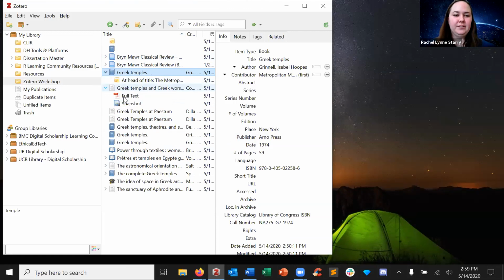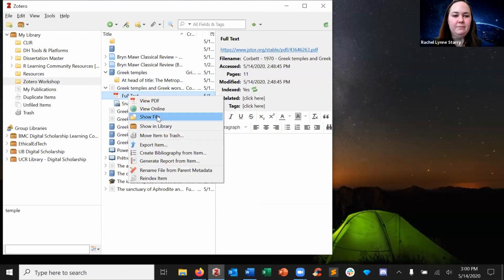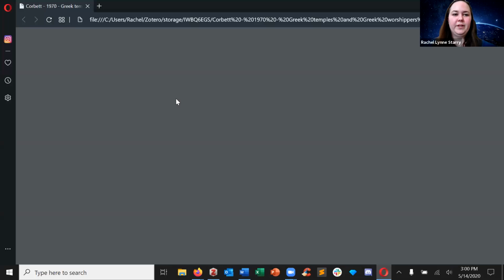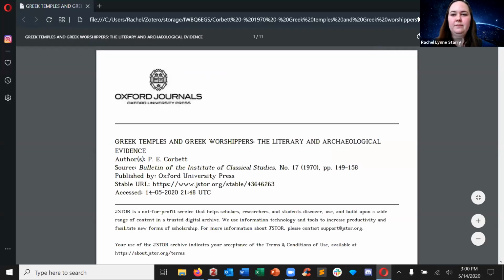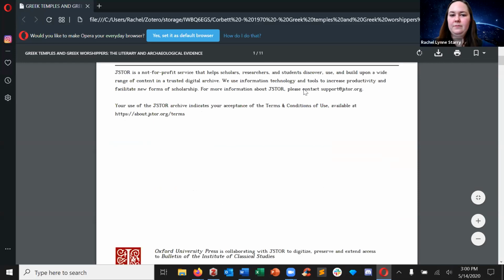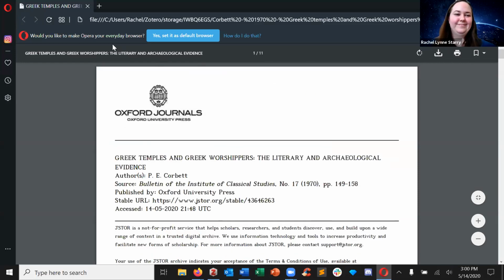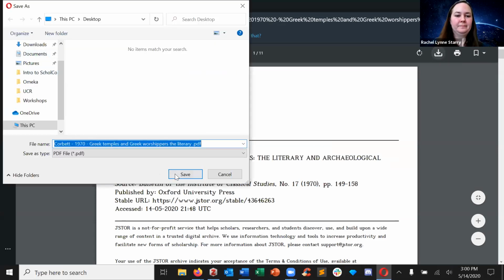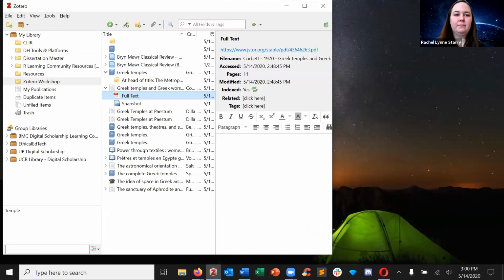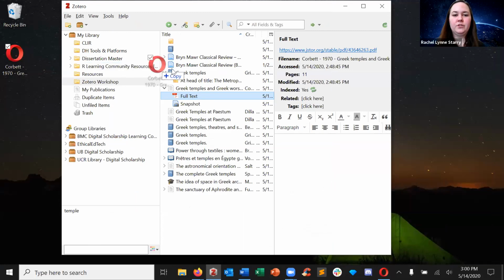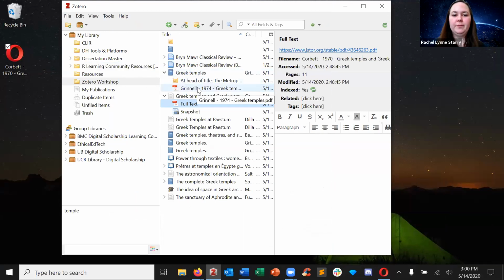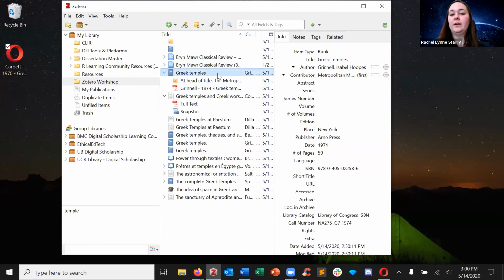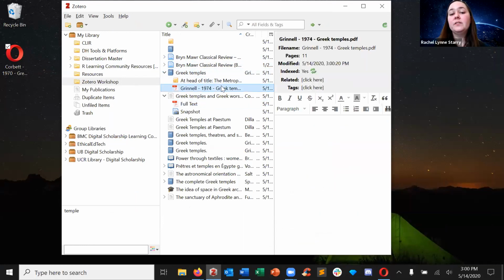Actually, you know what? I'll just find another PDF and save it. All right, so now I have a PDF on my desktop, and I will drag this onto whatever book, and then it shows up there. By dragging and dropping, you're creating a second copy. So that copy of the file now lives in the Zotero folder wherever it's installed on your computer.